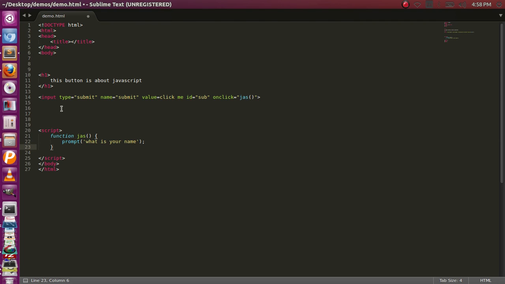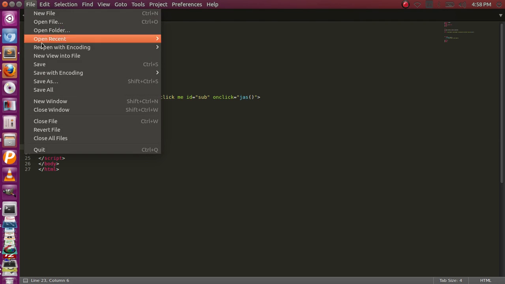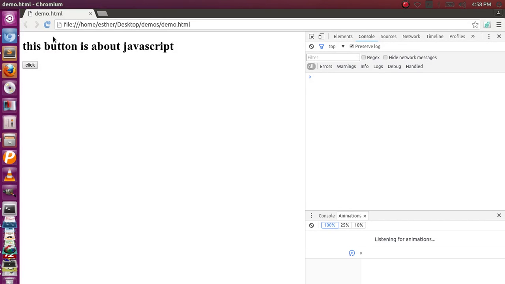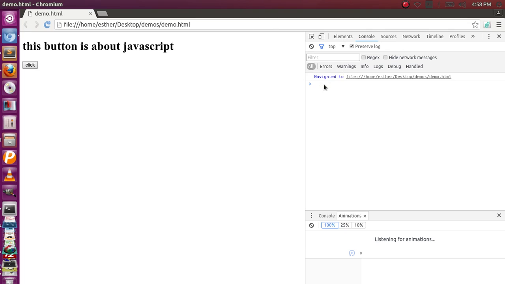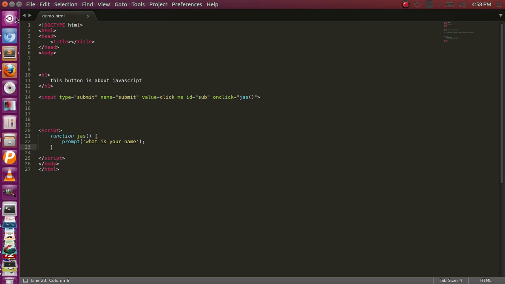Now if I save this, come here, refresh and then click, you see it's asking what is your name. You can type anything here, you can type your name. My name is Hastings Sinkonde. You can type anything and click OK. Now you have to put in some method that will pick that name and put it wherever you want. Okay, this is about prompt and alerts.